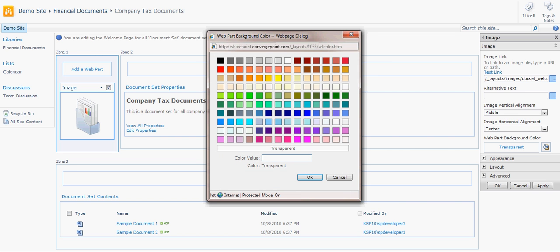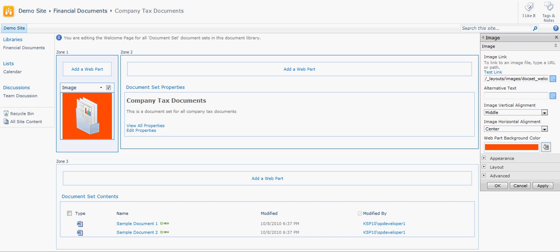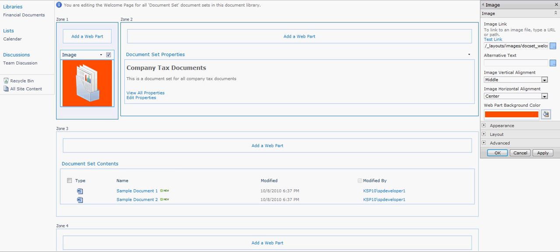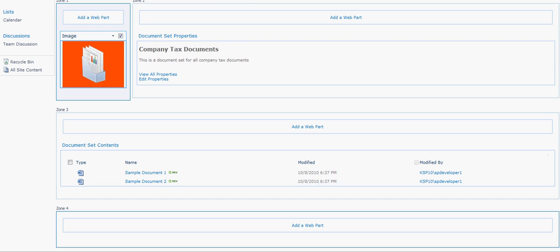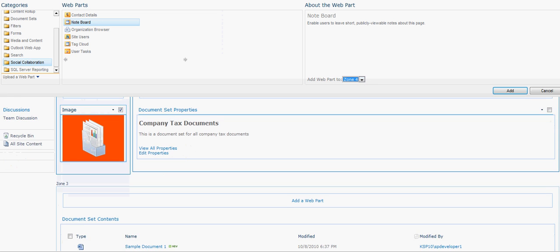So now I have my document set right here. I have the title, I have the description that we provided for this. Now if I wanted to add a noteboard as well, I'm going to add a new web part right under here. I'm going to select the social collaboration category, choose the notebook web part, and then select the zone that I need this in, zone 4, right here, and then I click on add. And now we have the pad and the noteboard, and people are able to come in and post information.